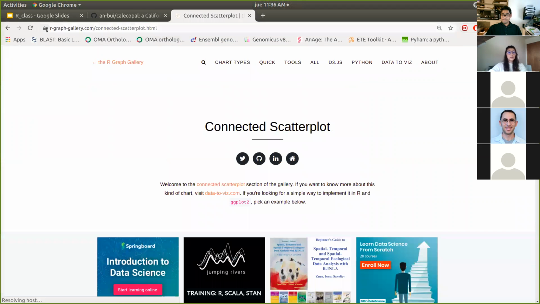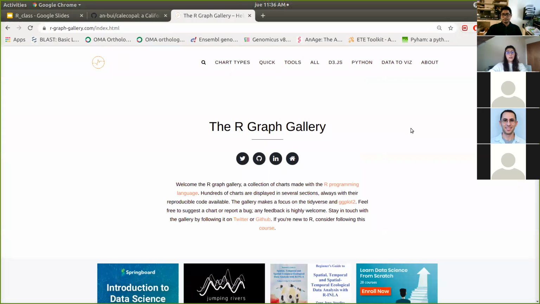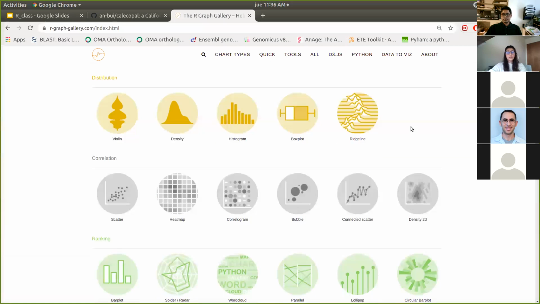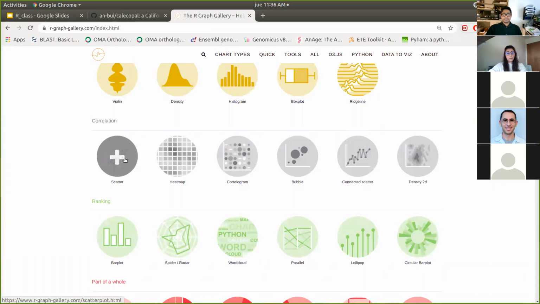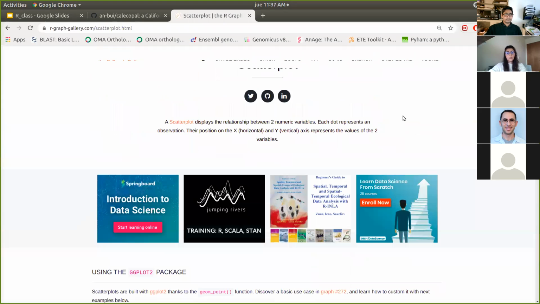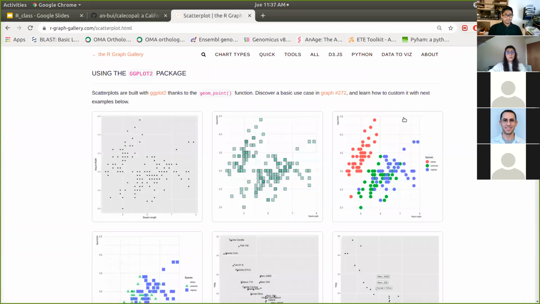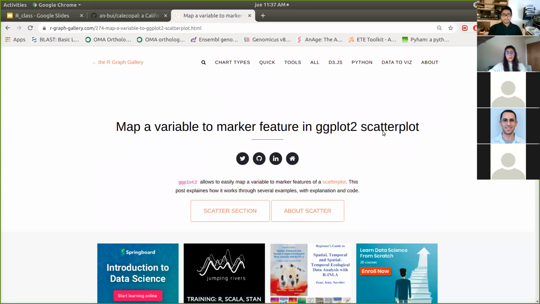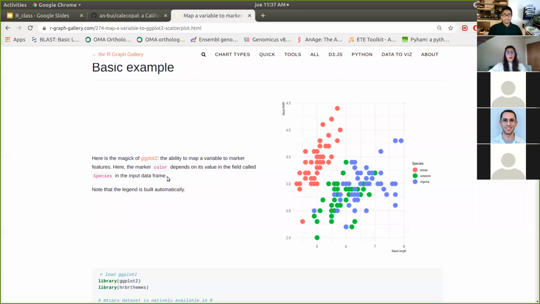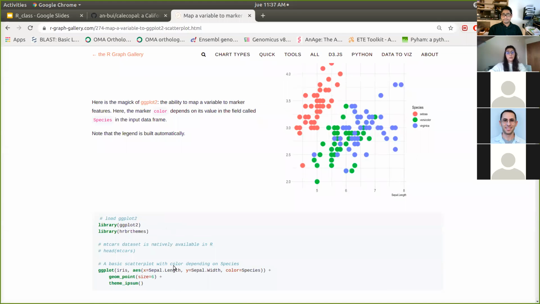That is the R graph gallery that could help you to see which kind of plots you want to make. For example, the scatter plot, and it's going to have different examples. And let's say that you like this one. You can go there and you can have different arguments and different ways to plot it.